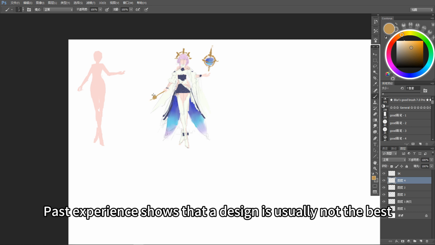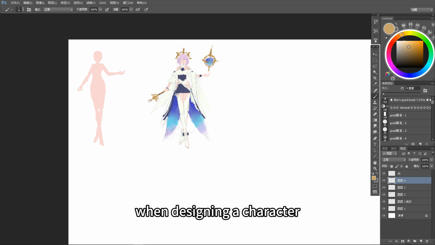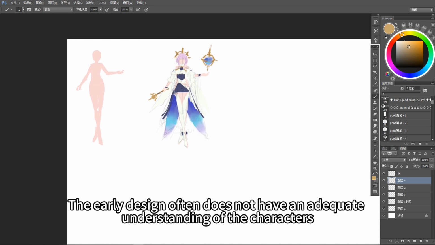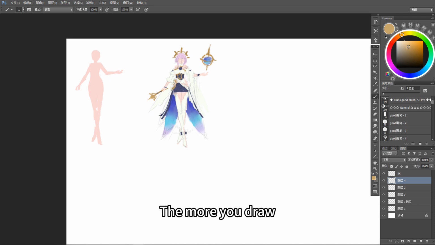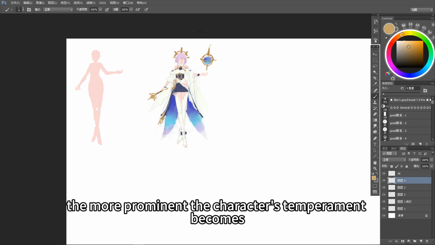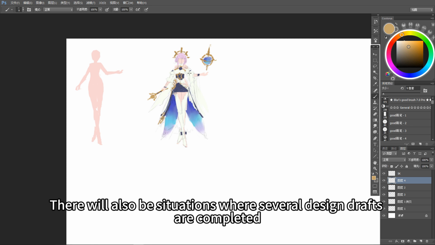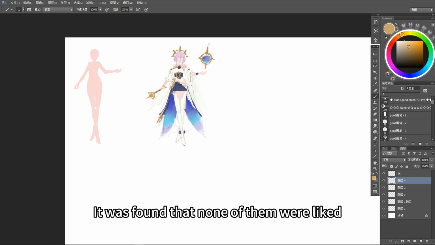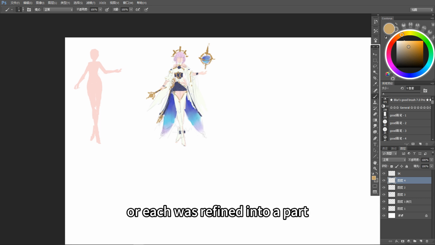Past experience shows that a design is usually not the best. Sometimes, when designing a character, one has to repeatedly draw many versions of design sketches. The early design often does not have an adequate understanding of the characters. The more you draw, the more prominent the character's temperament becomes. There will also be situations where several design drafts are completed. It was found that none of them were liked, or each was refined into a part.